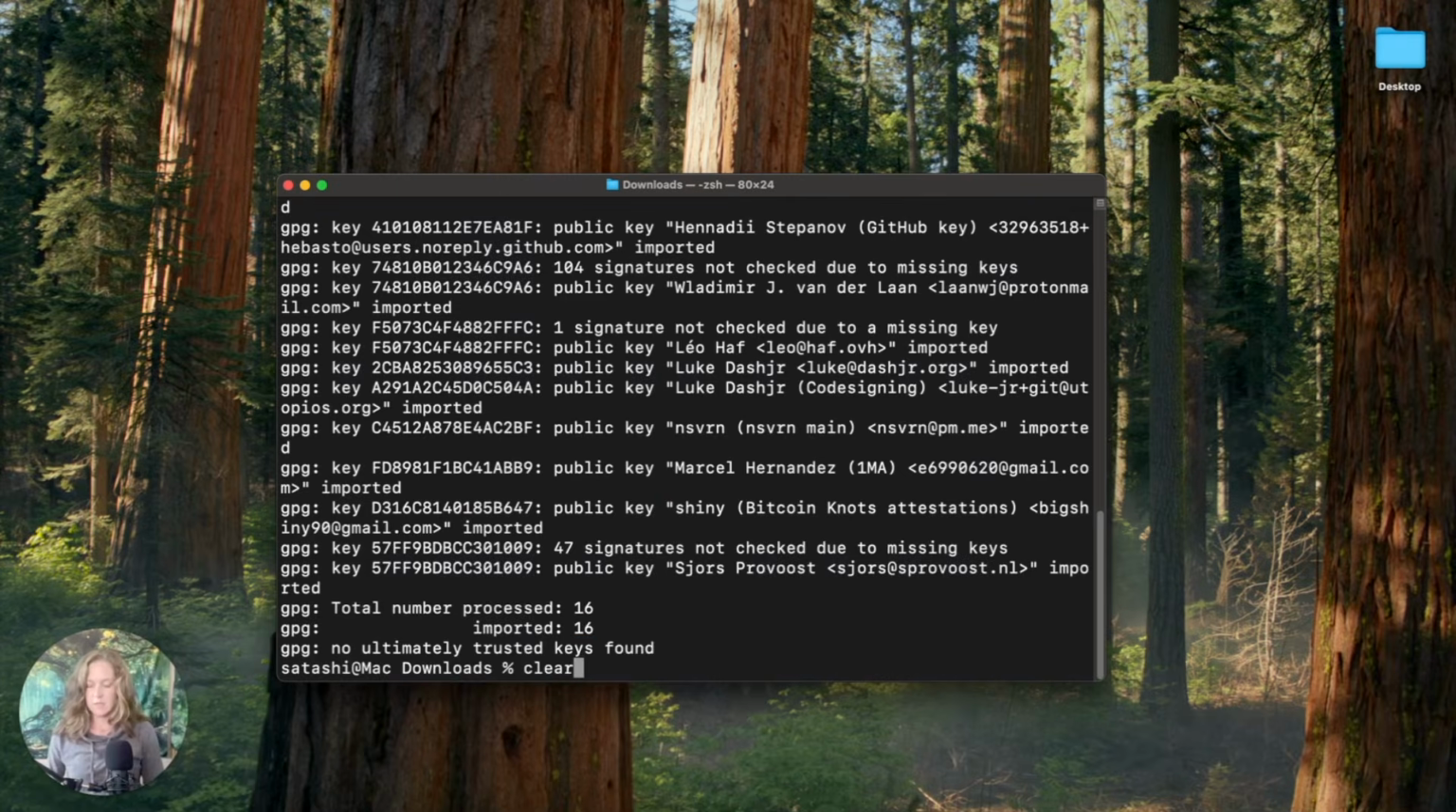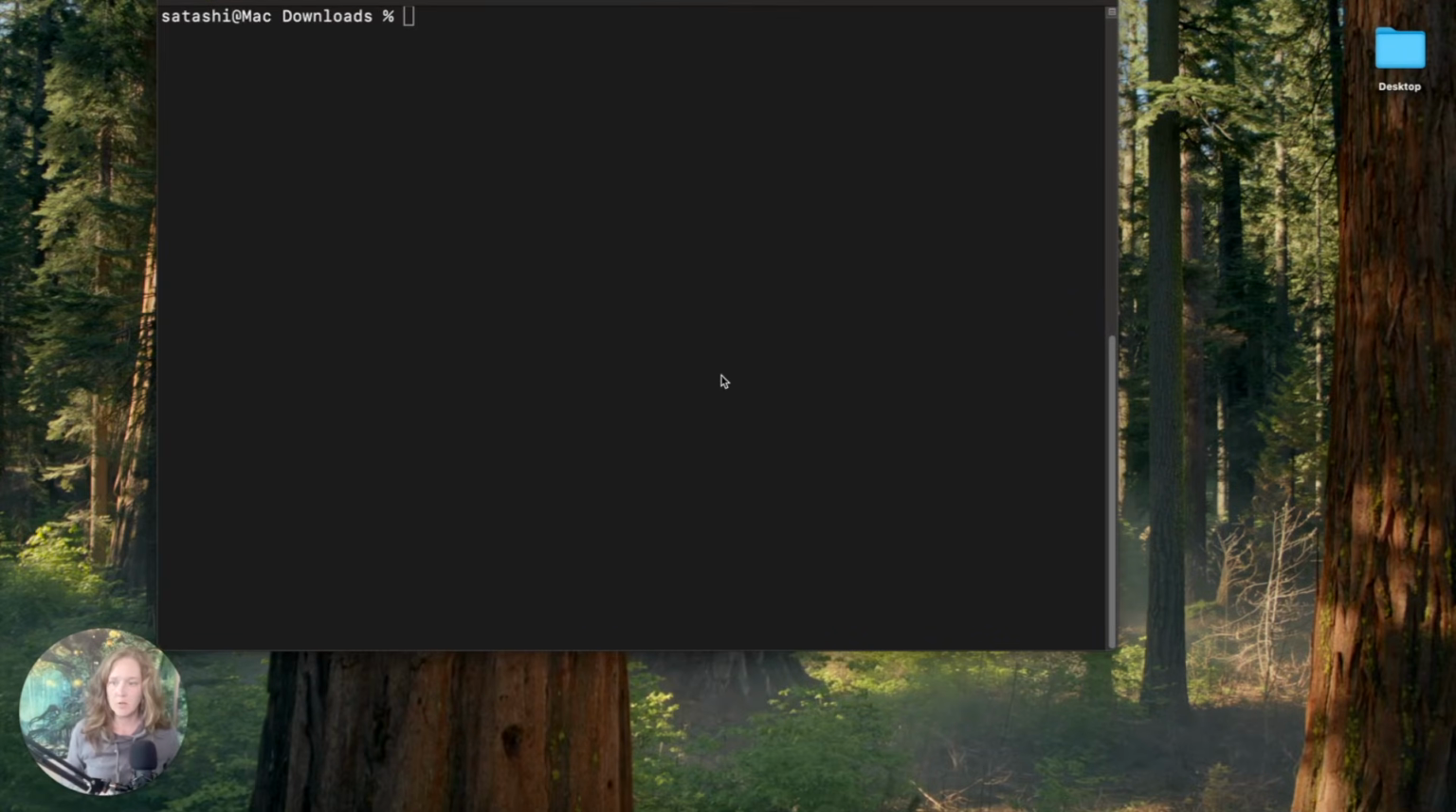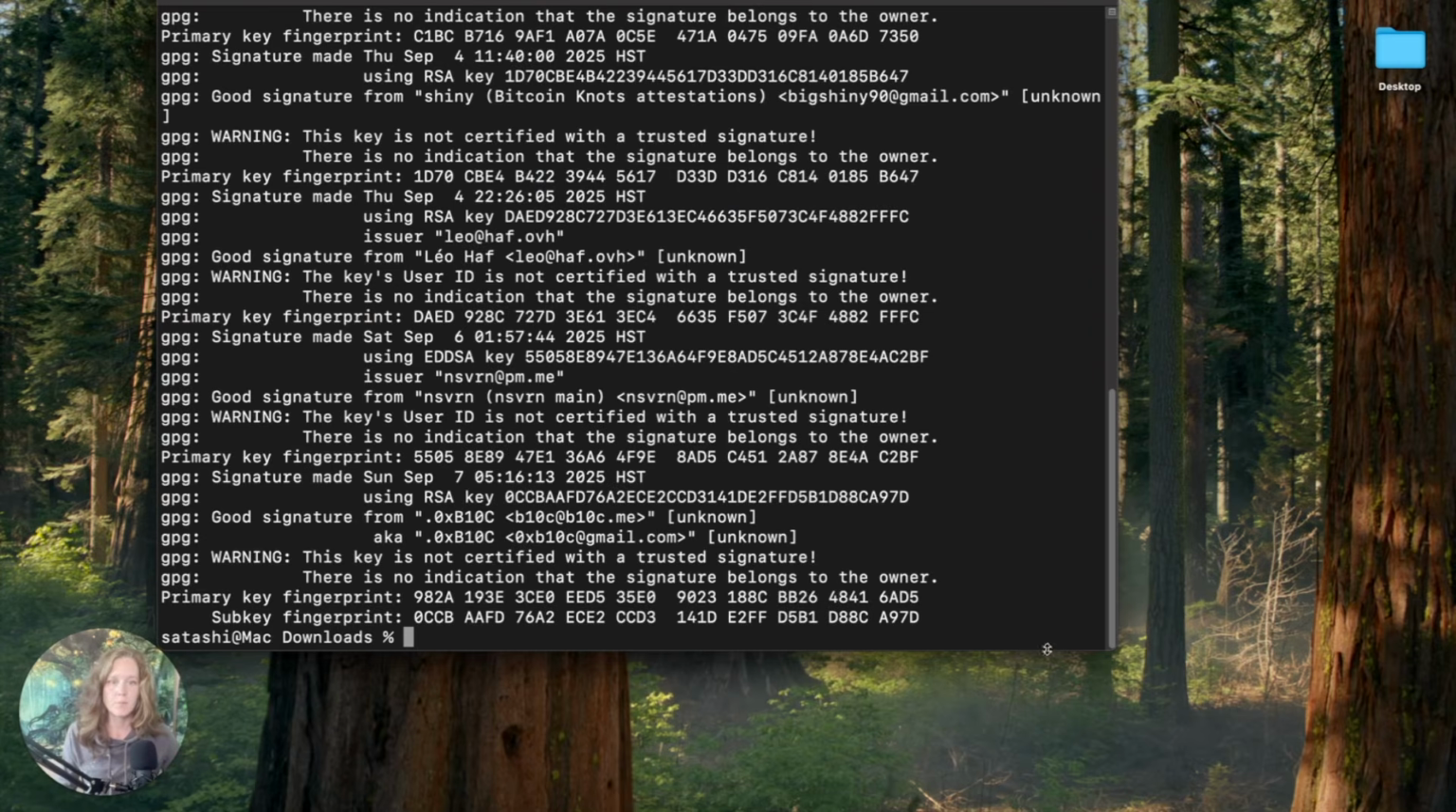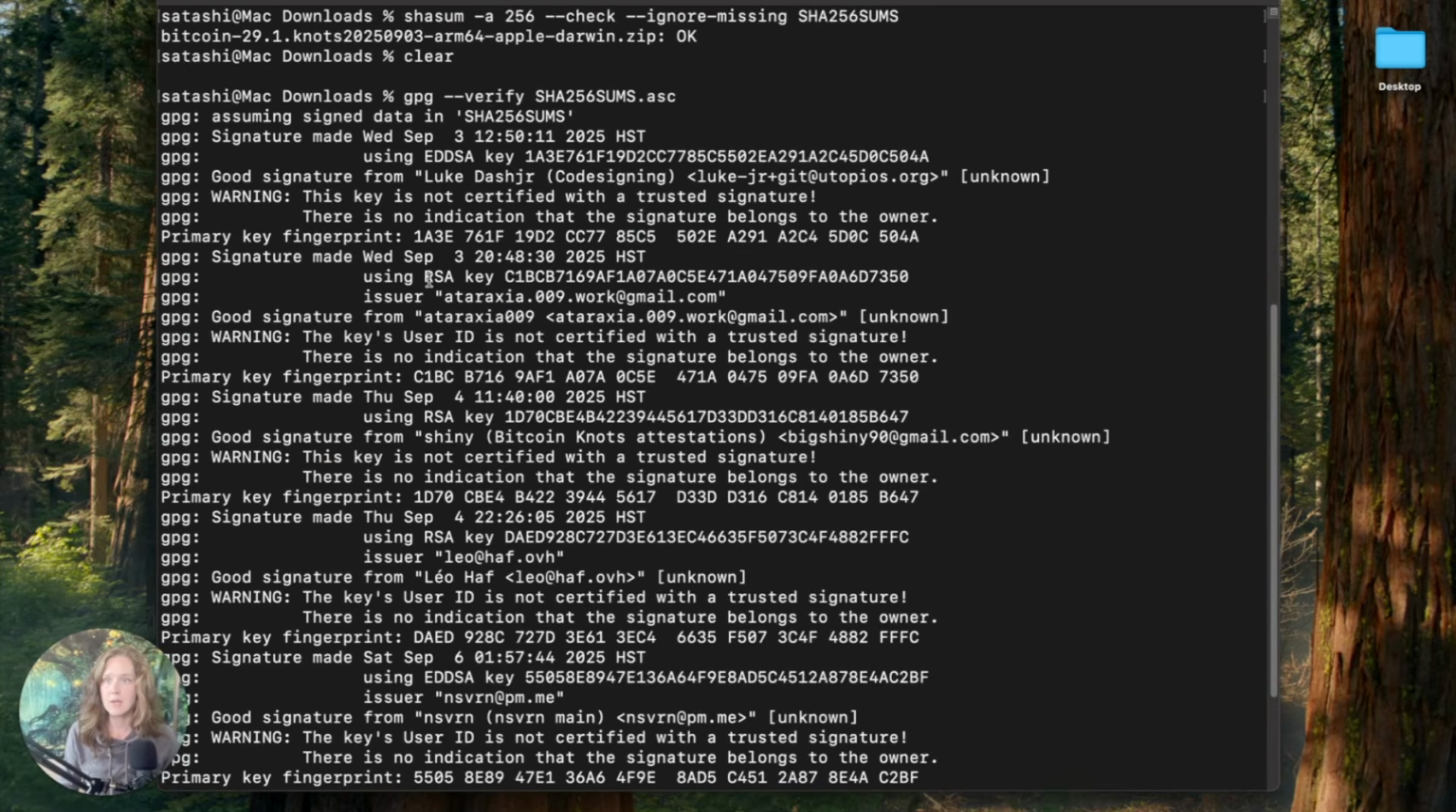Okay, let's clear this. Now we want to verify the authenticity of the signature file that we've downloaded. And we have the public keys imported, and we verify by running GPG --verify and then the .asc file. And we can see here good signature from Luke Jr. We can also see good signature from a number of the other developers on this release. We also see this warning here, this key is not certified with a trusted signature.